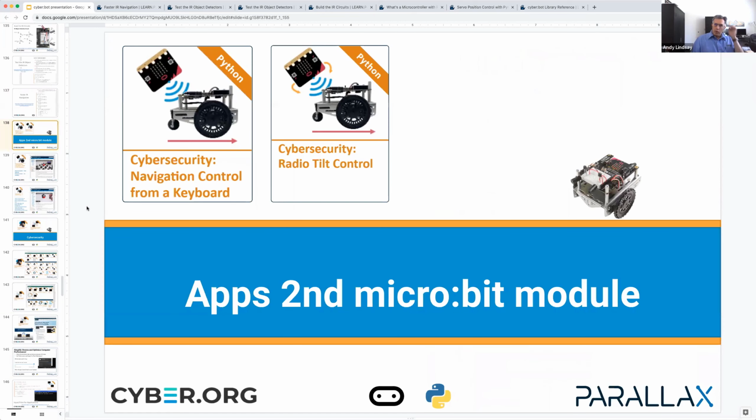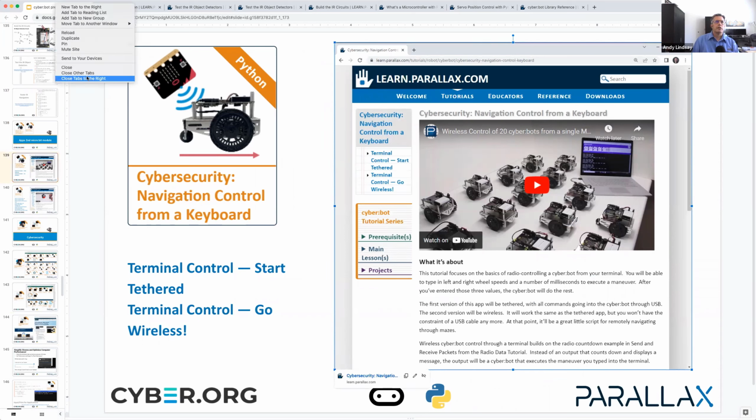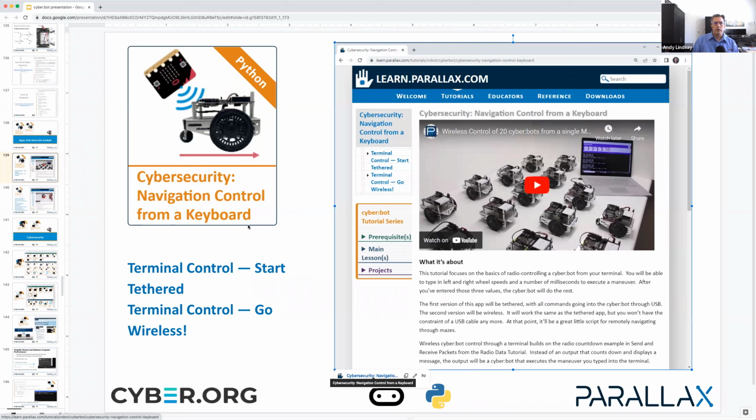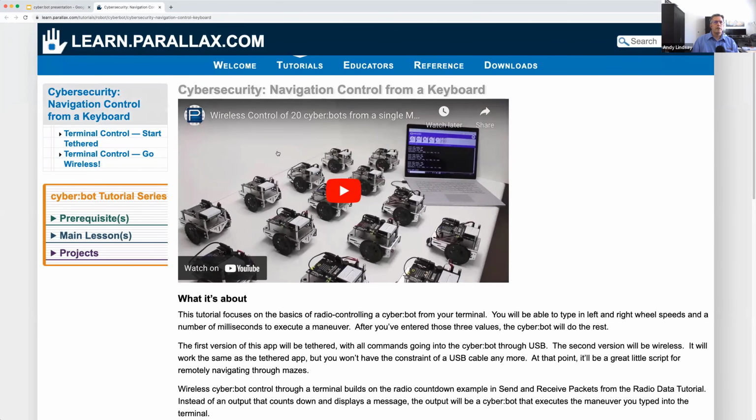Okay, so real quickly, we've got some awesome applications that use a second microbit. One of them is from the cybersecurity sequence. Shut the tabs to the right down. Okay, so you can click either cybersecurity here or navigation control from a keyboard or right here, either way. And it'll take you to the front page of that chapter. And it looks kind of like this.